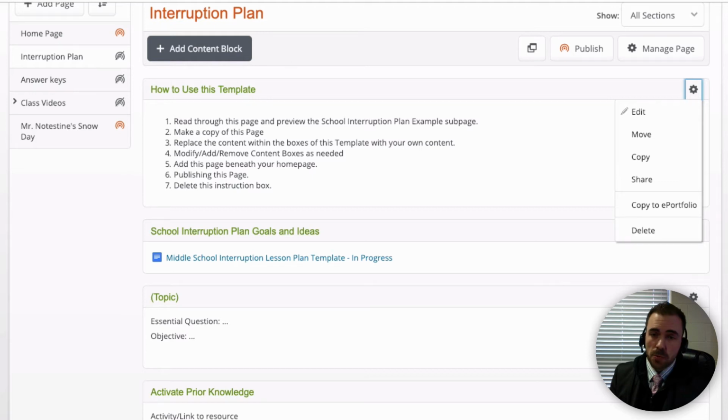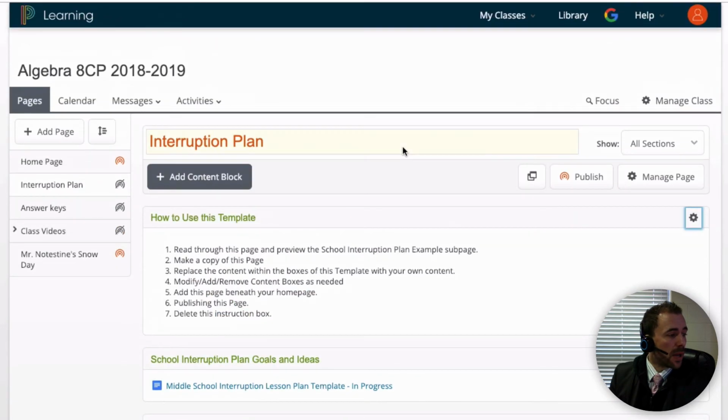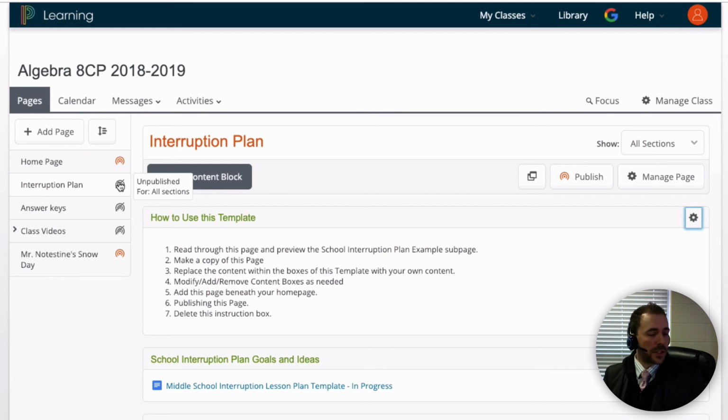And then once this is ready to go, I can publish my page in the event that we have that interruption plan. Now for future dates, after this interruption plan is done, we can just unpublish this page and keep it here unpublished underneath your home page. In the event that we have another school interruption plan later on this year or next year or the following year, you can just edit the content and reactivate the page, and you won't have to go through these first couple steps of having to copy the interruption template to your class.